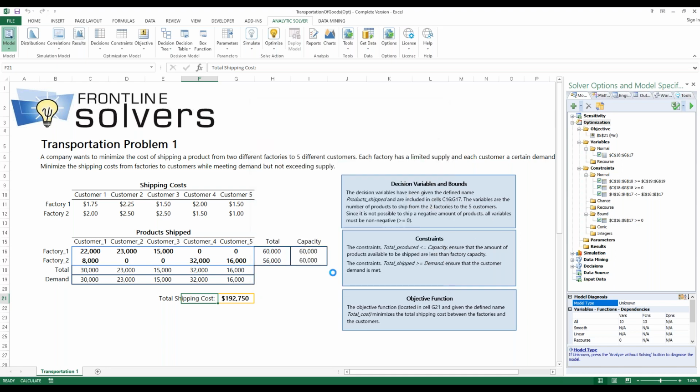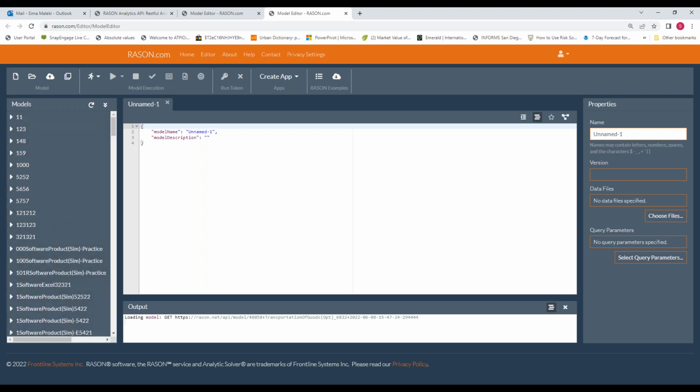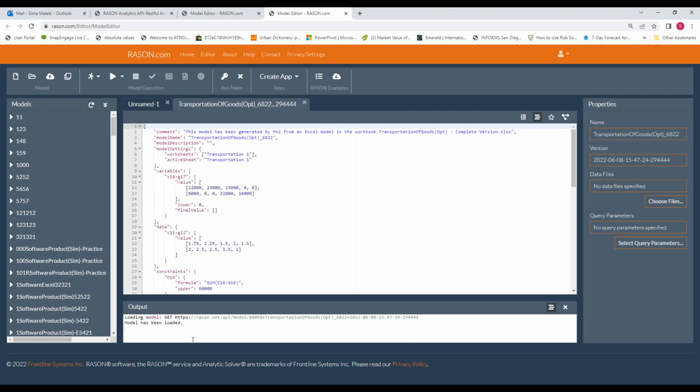Click on Save. Remember, the front-end portal rason.com will open up and show us a copy of the model that has already been posted to the server. In a few seconds, we get the whole model here. It's still loading. What is happening is we are offering a cloud service that can serve the purpose of saving, maintaining, and then running analytic models in the cloud.